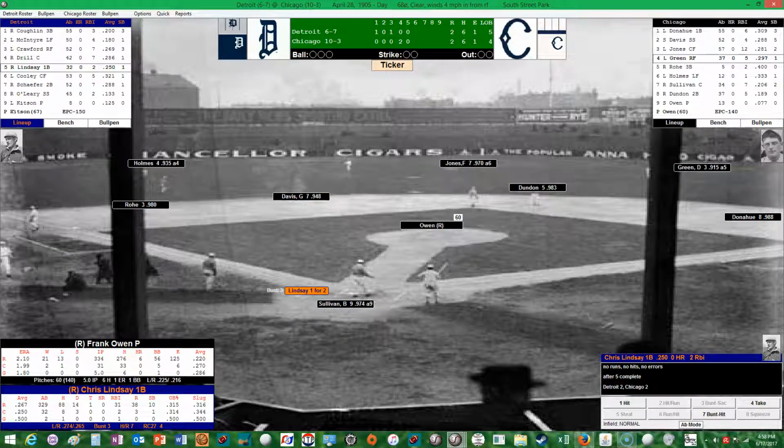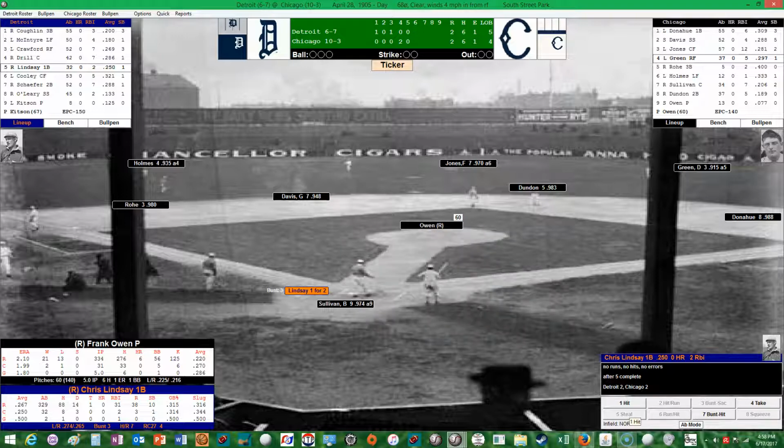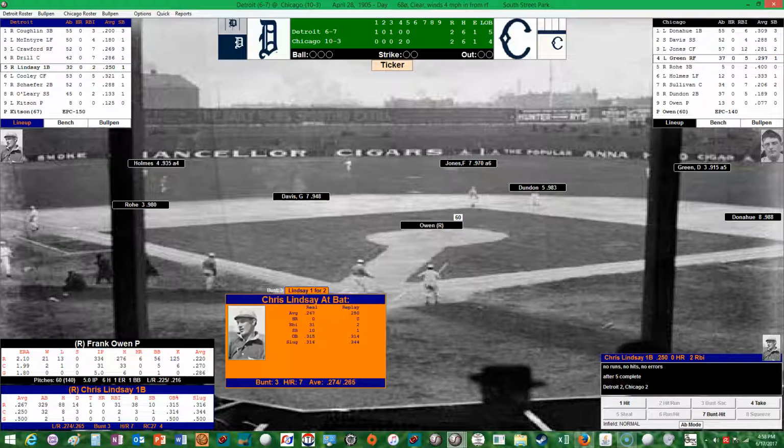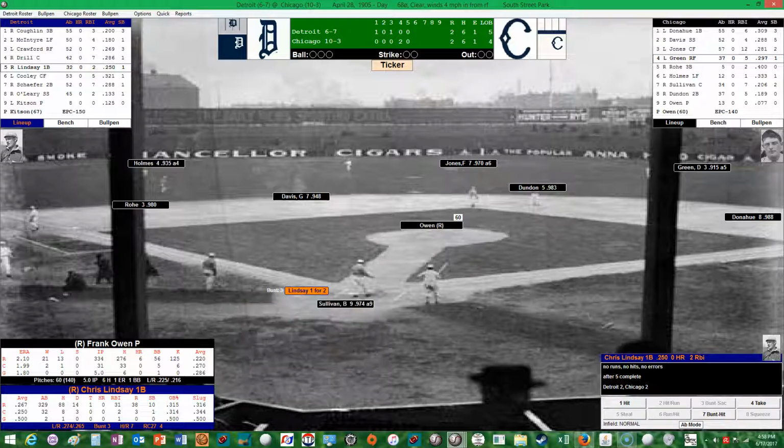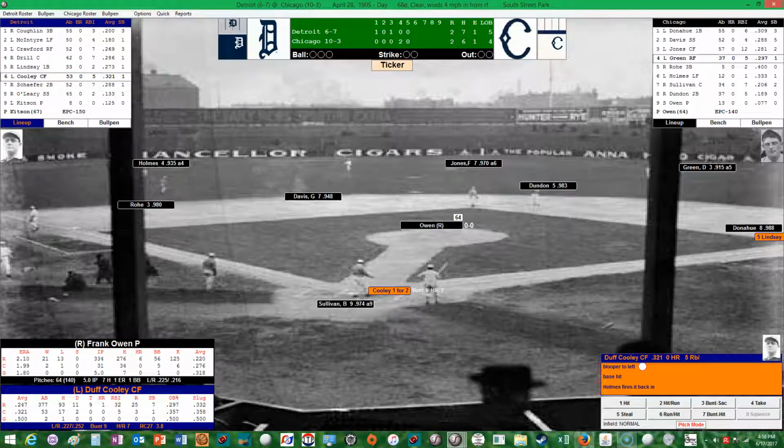So alright, top of the 6th now. It'll be Lindsay, Cooley, and Schaefer for the Detroit Tigers. Owens is up to 60 pitches, and it can go up to 140, so he's in good shape. So Lindsay leads it off. 1 for 2, and make that 2 for 3. Second hit of the day. So a leadoff single for Detroit here in the top of the 6th.